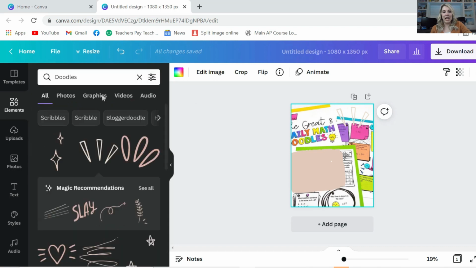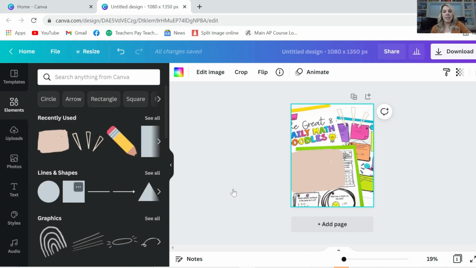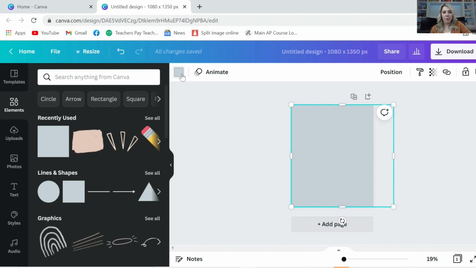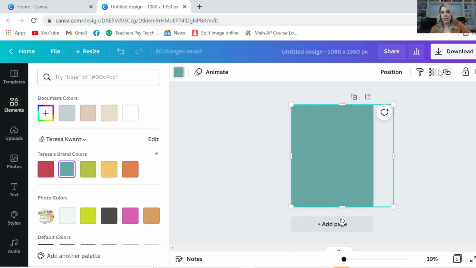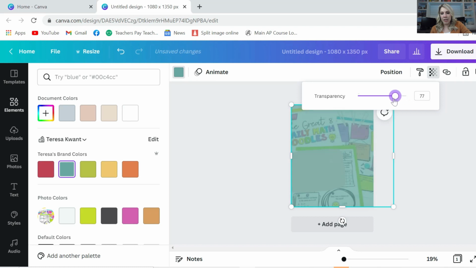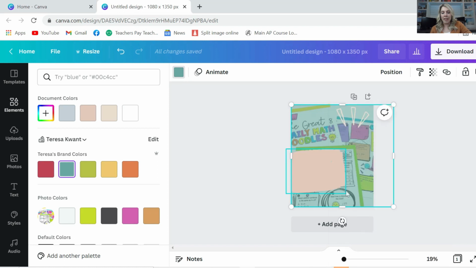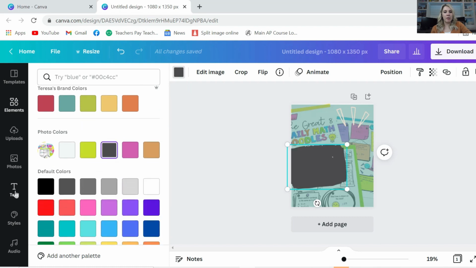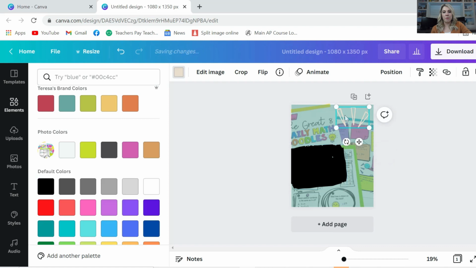Another fun way to design your image is to use what I like to call an overlay. I'm just going to take a shape and put it on top of my project. Then I'm going to make it one of my brand colors and make the transparency a little less so I can still see the photo shining through. I'm going to send it to the back here so these doodles pop. Now these doodles aren't the right color, so I'm going to click on them and I can either choose a brand color or I just want to use a nice black for these doodles.